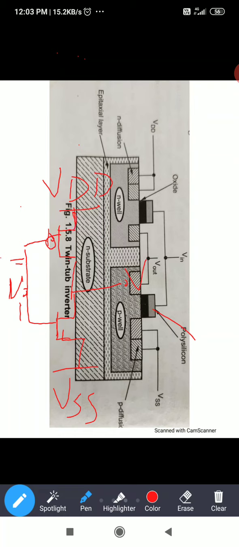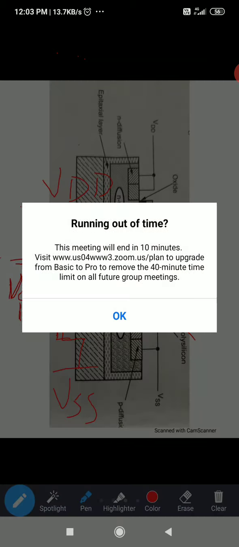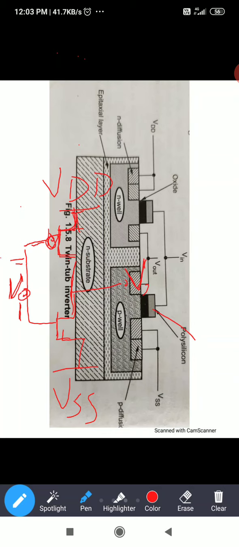This is the CMOS inverter transistor diagram. This is V out, and this is V in. The top transistor is PMOS and the bottom one is NMOS. Here, this source and this drain are connected to give the output, and here the drain is connected to VDD.